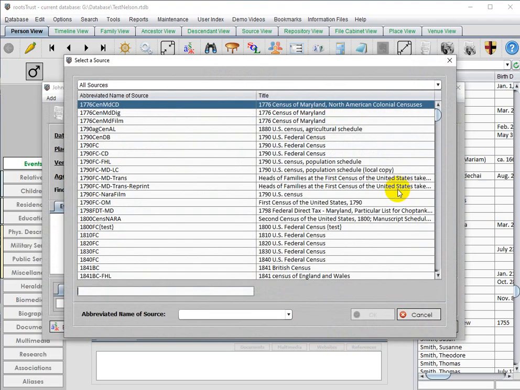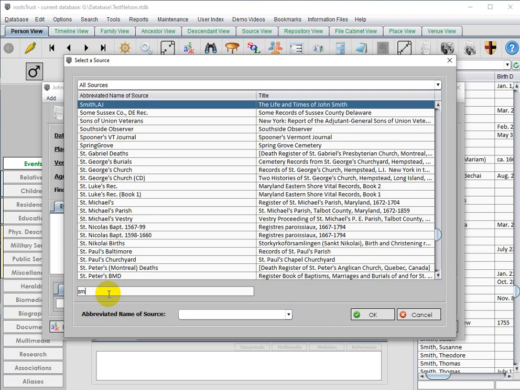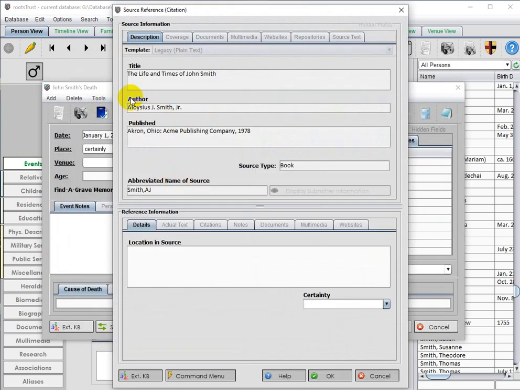Reference existing source, and I type into the navigation field, and there it is. So I select Smith AJ, and you can see the source fields are filled in. Now I just have to supply the reference portion of this, and I will enter page 43, where his death information is recorded, and I'm done.